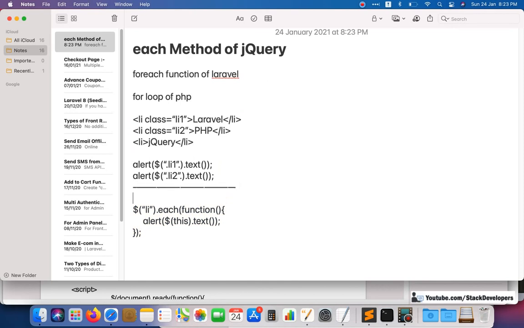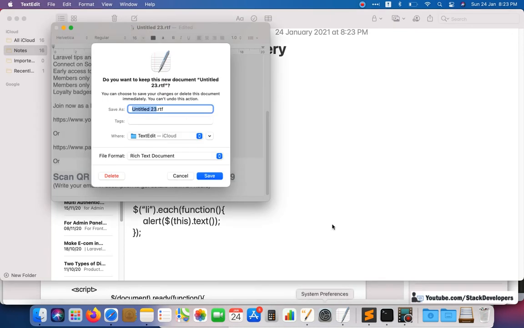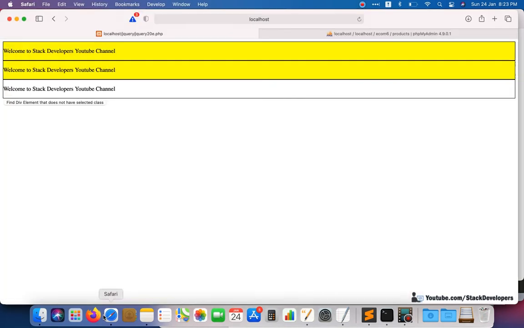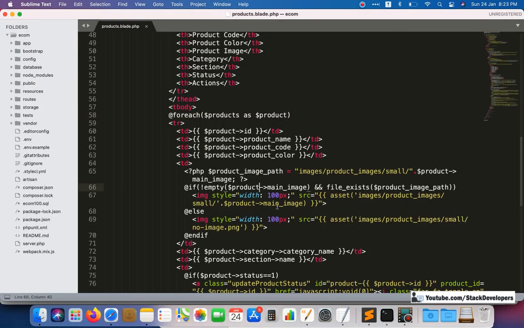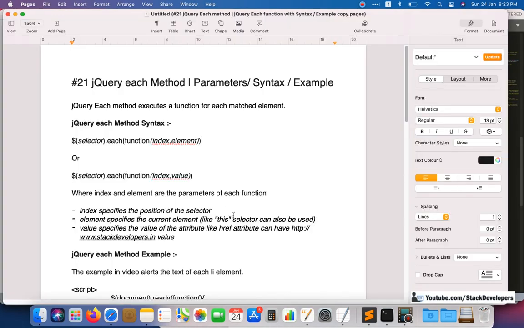Now we are going to execute this with examples in our file. I am going to show you the first example, and with the example I will explain the syntax as well. This is the syntax of the each function, and you can see the each function has the index and its element. The index specifies the position of the selector, like position can be index 0, index 1, index 2, and the element can be any attribute.